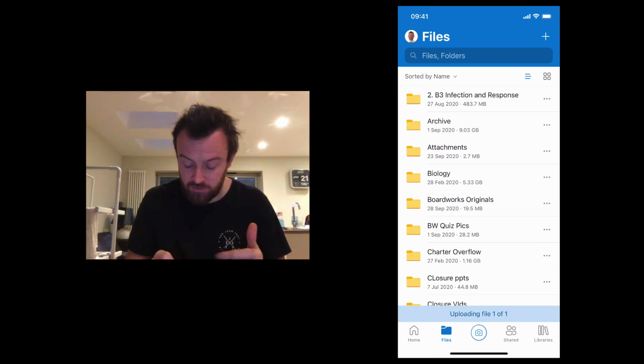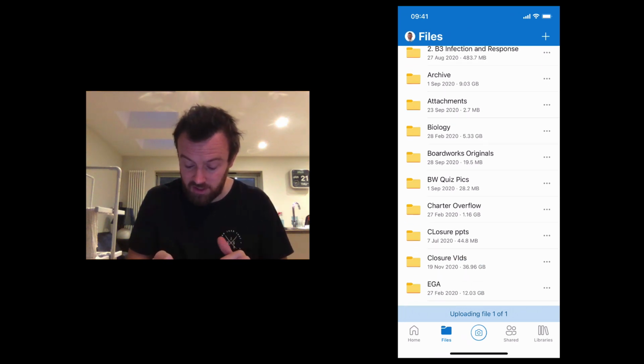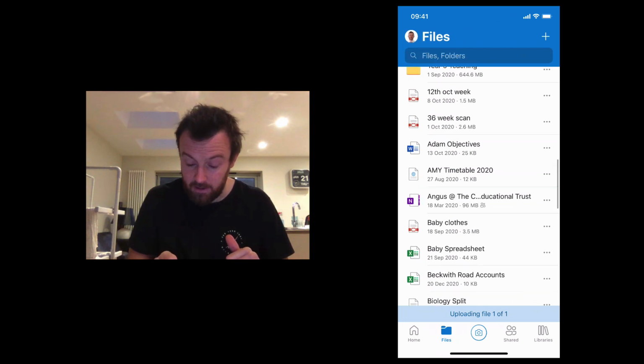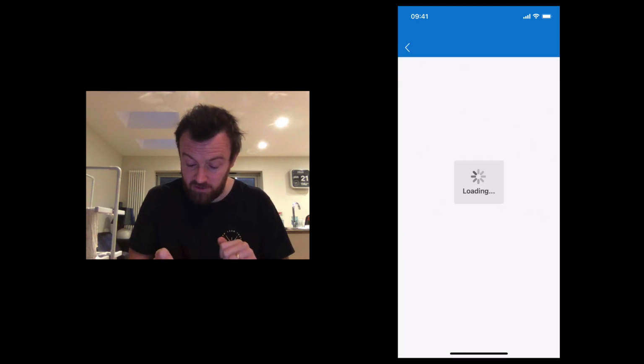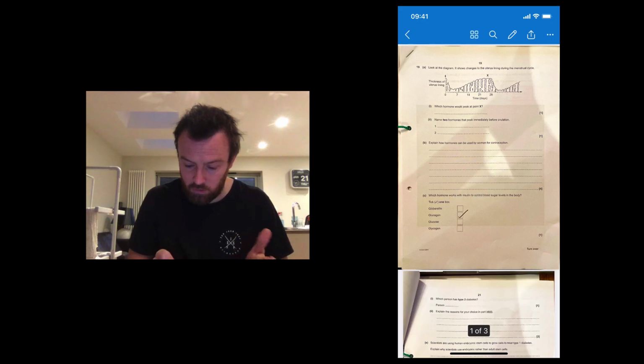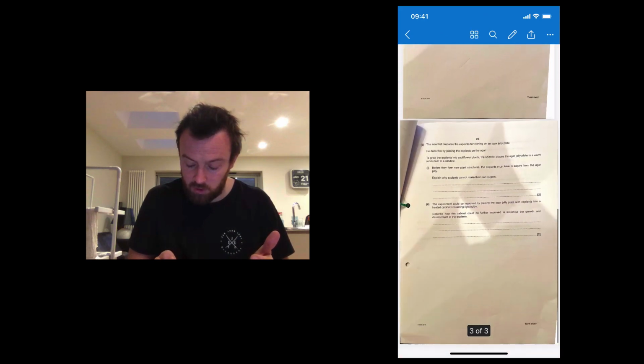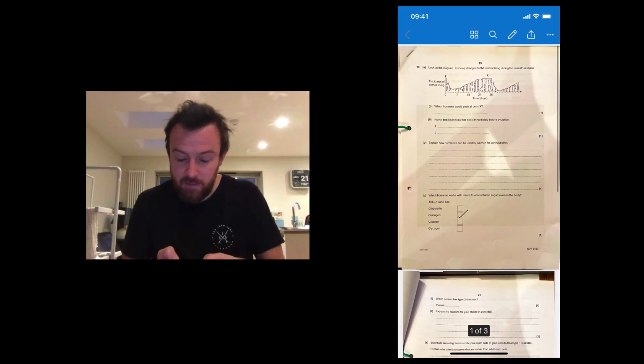And there, I've got loads of files in my OneNote. You can see it's uploading there, but it'll be down here. It'll be called exam paper. There it is, exam paper, 21st January. I can click on that and check if it's all good. And there it is as one document where I can scroll through. So I've made that as a PDF.